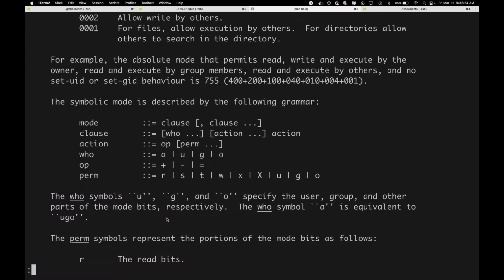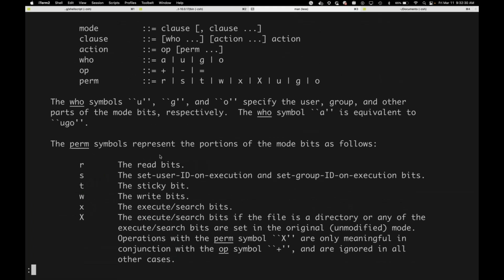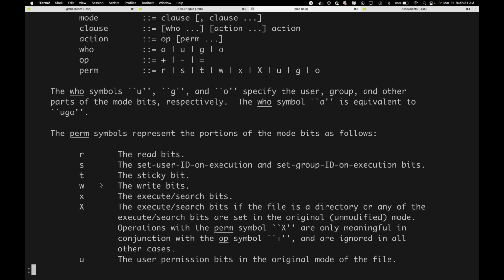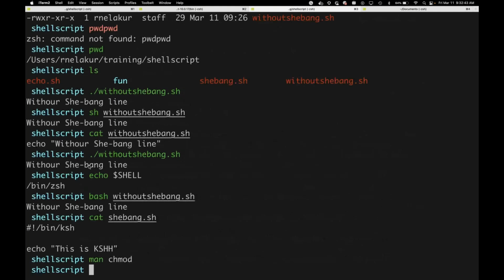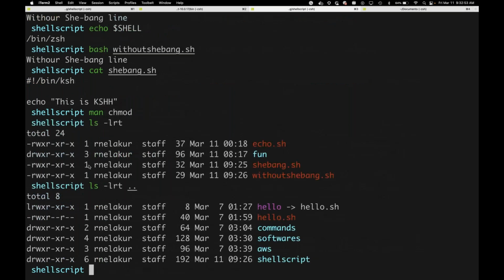With the help of a plus symbol, we can give read, write and execute permissions, and read permissions. And for a directory also we will be having permissions, right? For that, you have given chmod 777 for giving all permissions to the directory. And for the shell script directory, I haven't given any permissions.